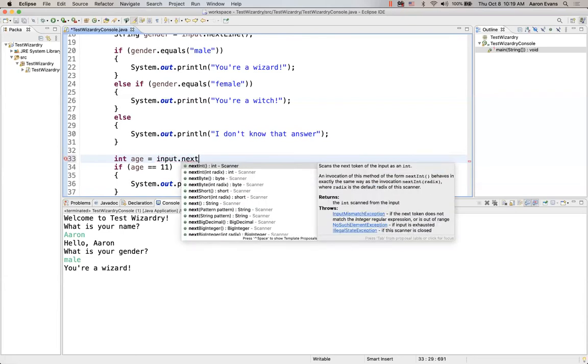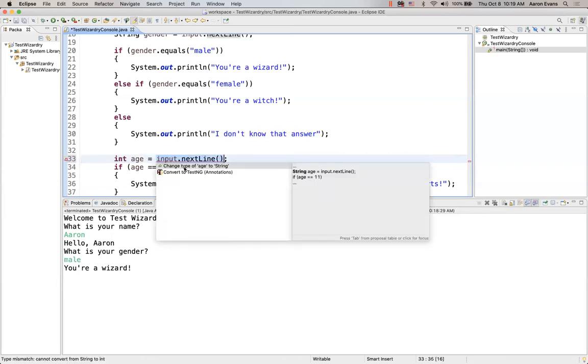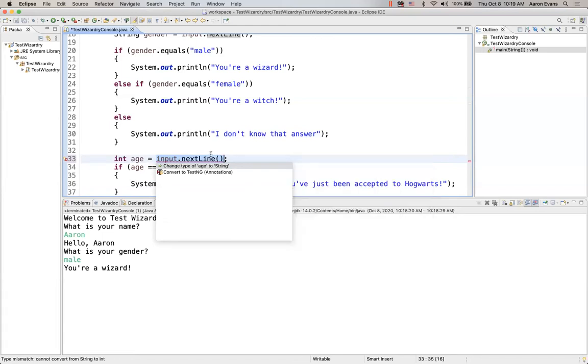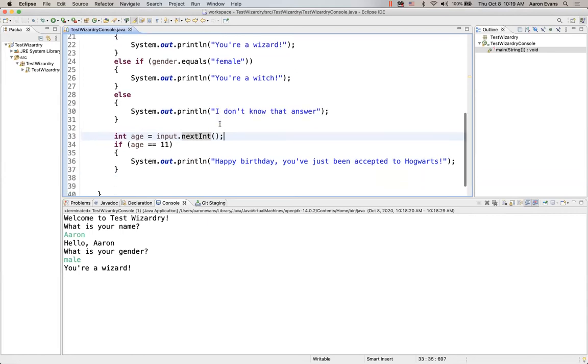Now we want to get next int, not next line, because then what it'll do is it will cast it to an integer. If we get next line, well, next line returns a string. See, so it wants to change the type of age to string. So this is one example of what we call polymorphism. And we'll get to that as well, that it behaves differently based on your inputs or outputs. But let's go ahead and run this.